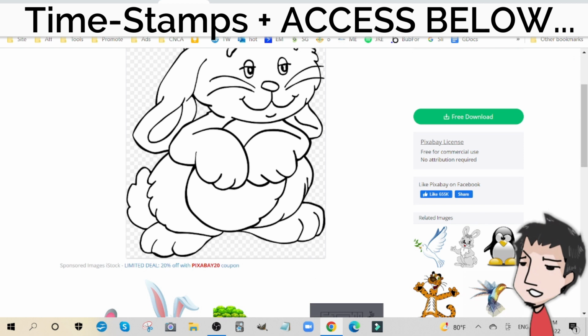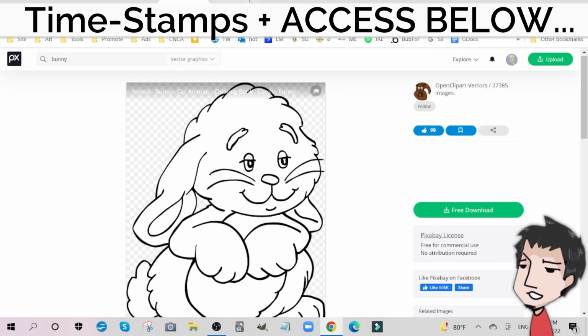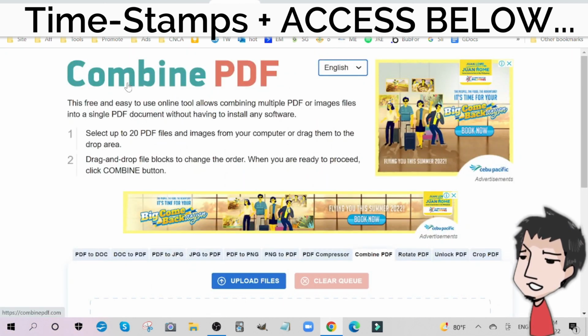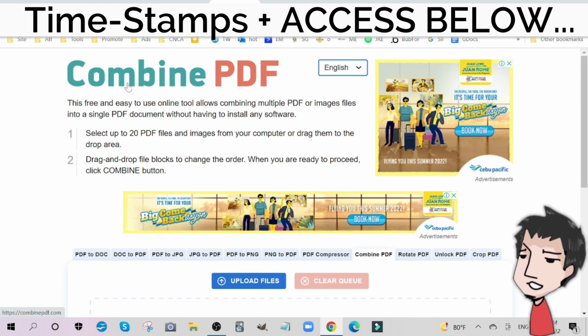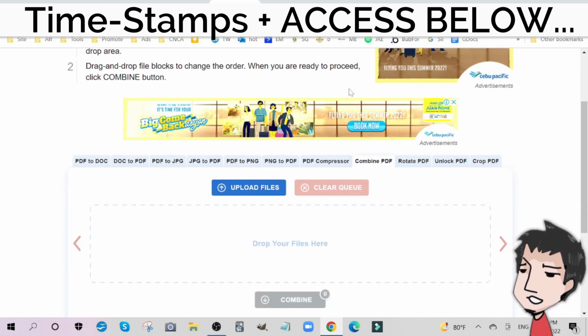It usually has this Pixabay license. Okay, free for commercial use. No attribution required. You can use it any way you want. Okay. Again, combined PDF. When you're putting together your KDP book, you want to take the center, the meaty part of your book, and add an intro and outro. You want to combine them here. Okay. Really important stuff.